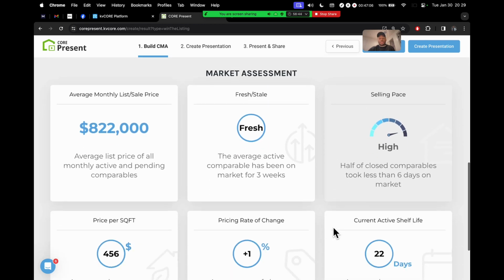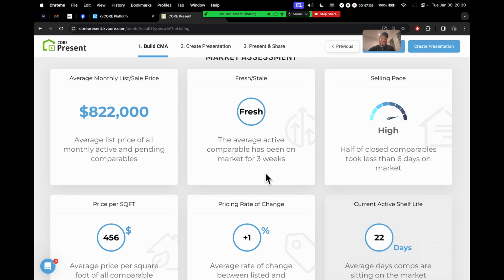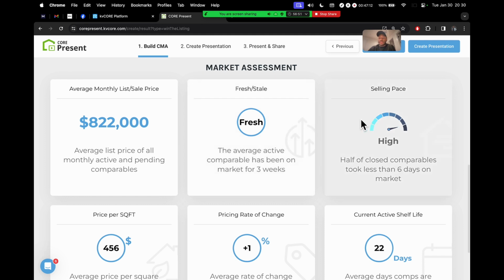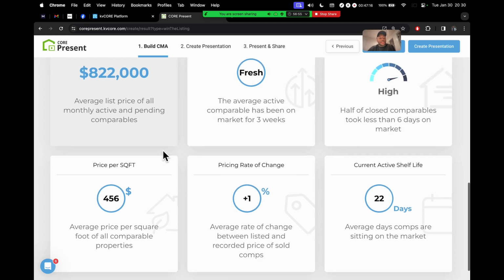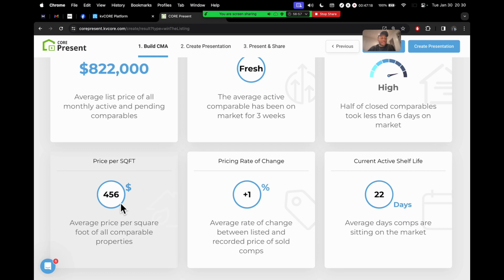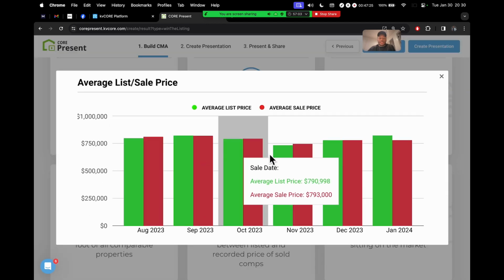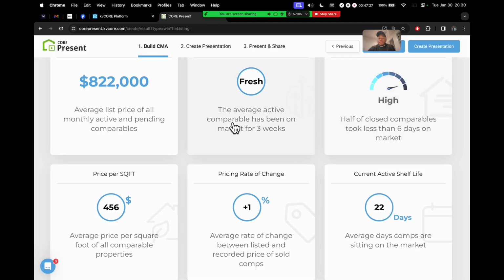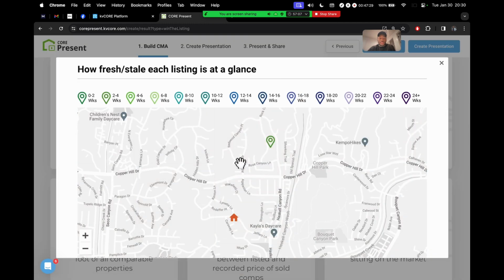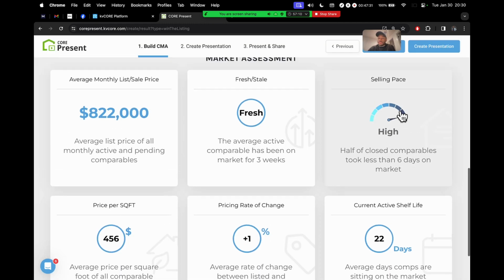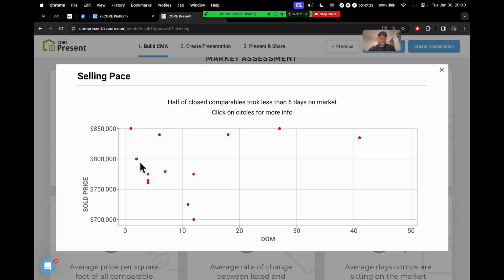Now, if they scroll down even more, they get even more information. They can see how fresh or stale the market is, the selling pace, average monthly list versus sell price, price per square feet in the area, pricing rate of change, current shelf life. The client can click on all of these and get nice infographics about all that's going on. The selling pace, it'll have this graph.